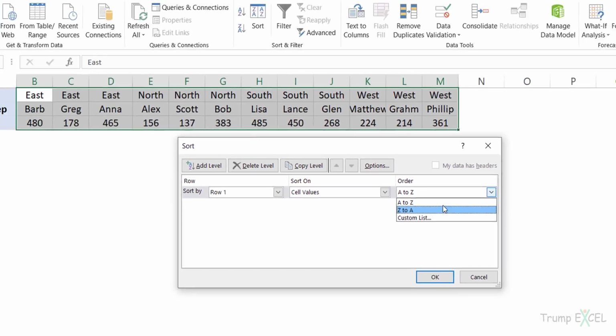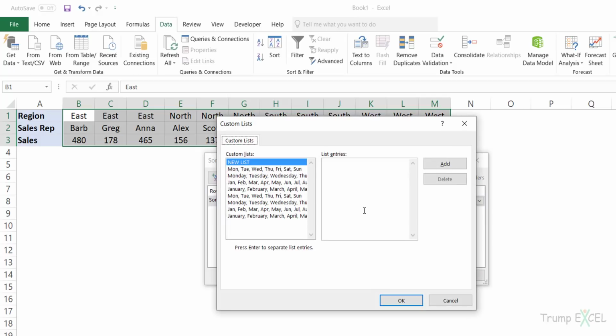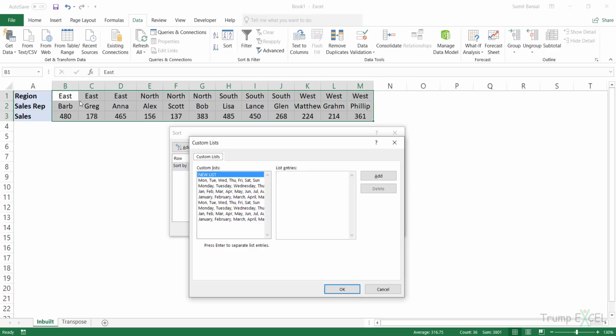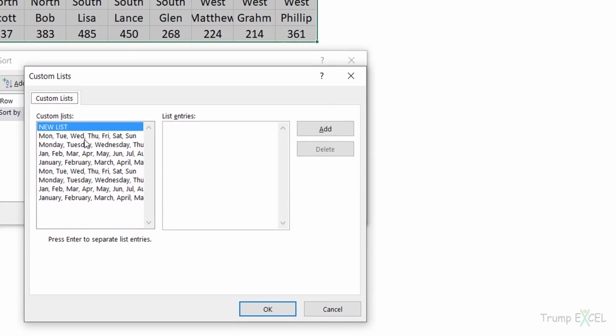And in this case, instead of these two, I'm going to click on Custom List. And in Custom List, I can specify what is the formatting series that I want, what is the formatting criteria that I want this to follow. So in this case, there are already some pre-filled series here, Monday, Tuesday, Wednesday, and month names. And I can also create my own. So I would type east, enter, west, north, south.